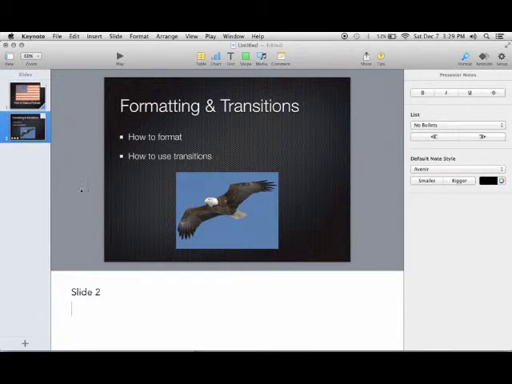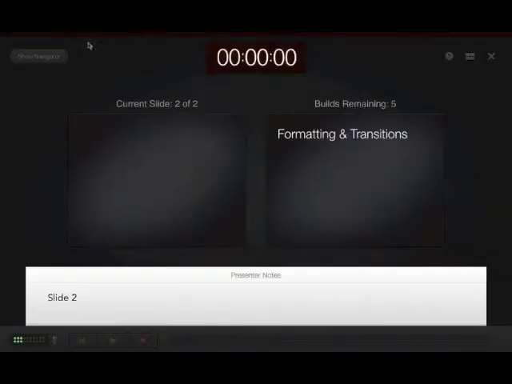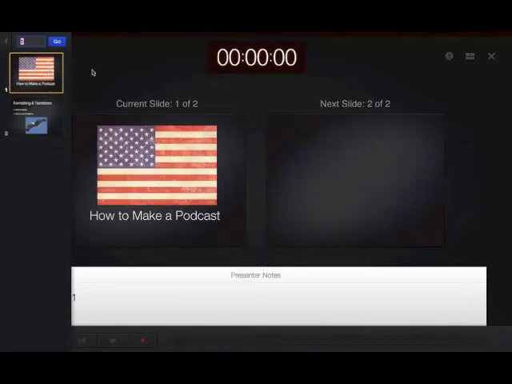Once you're done making your slides, you're ready to record. To do this, click Play in the top menu and then Record Slideshow. We found it easiest to record the time slideshow with no sound in Keynote first, and then record our voice once we've exported it to iMovie.